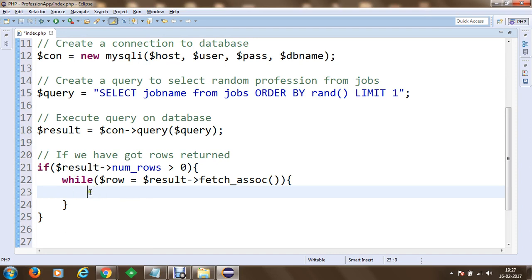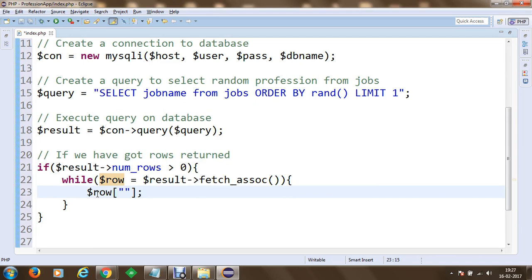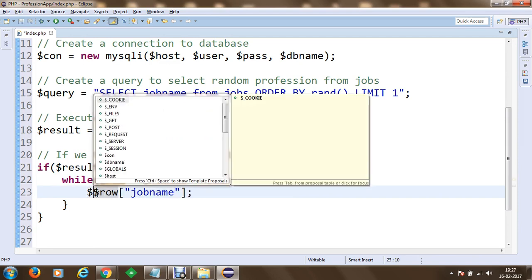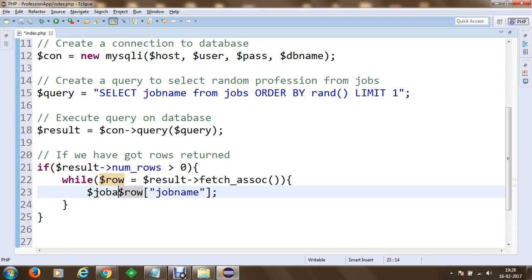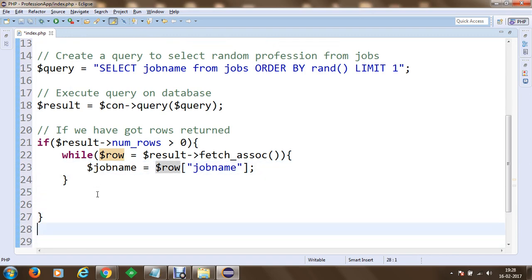This while loop will execute till the number of rows available within your result. So row by row, every row will be received within the row object, and from this row object we are going to get the column job name, and we are going to keep that inside a variable job name in PHP.